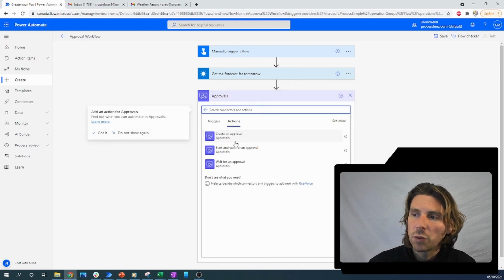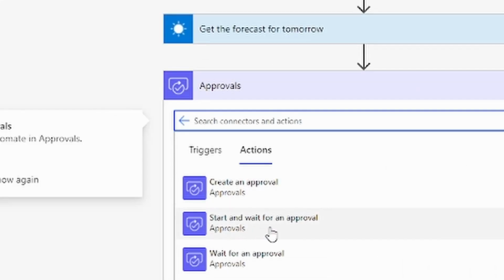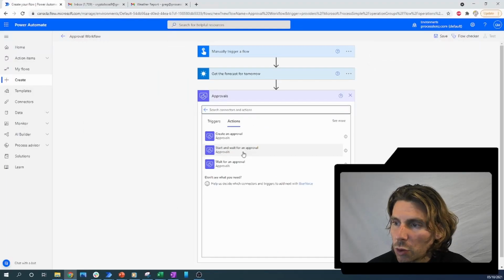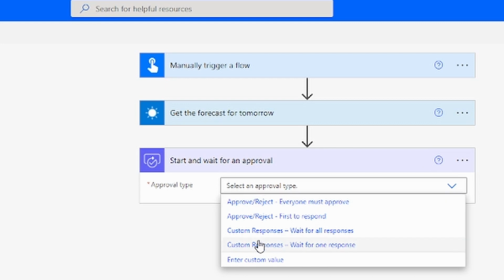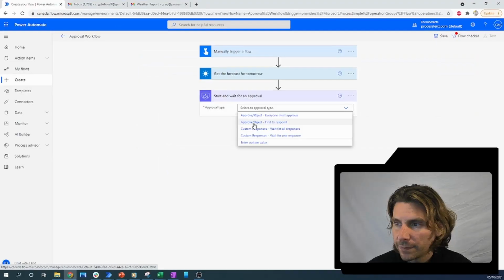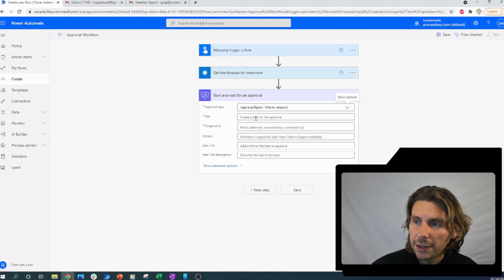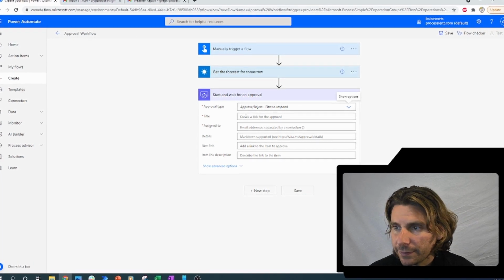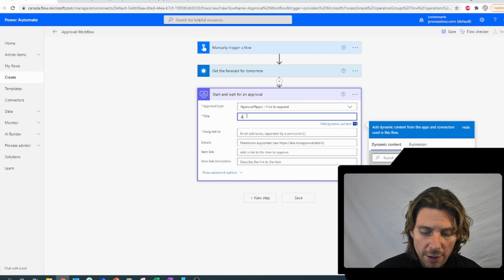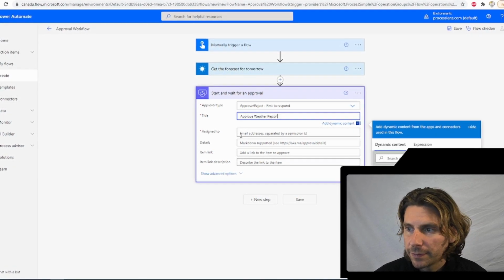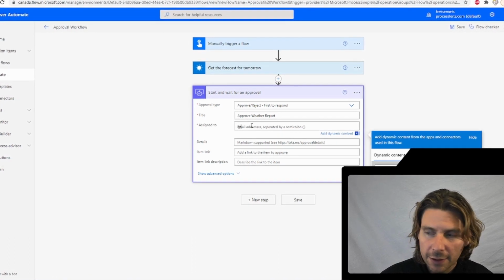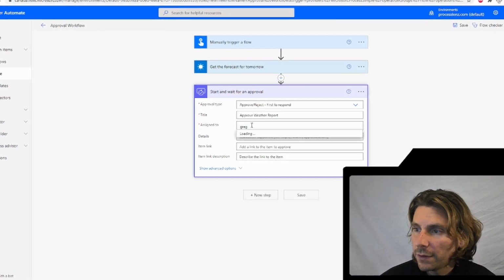Let's select this approval, and we have create an approval, start and wait for an approval, and wait for an approval. So in this example, we are starting and waiting for an approval both at the same time. So we're going to start the approval process. We're going to approve and reject. We're going to call this approve weather report. We will assign it to myself.